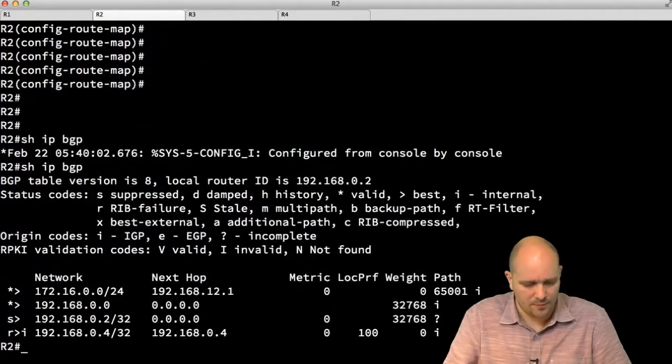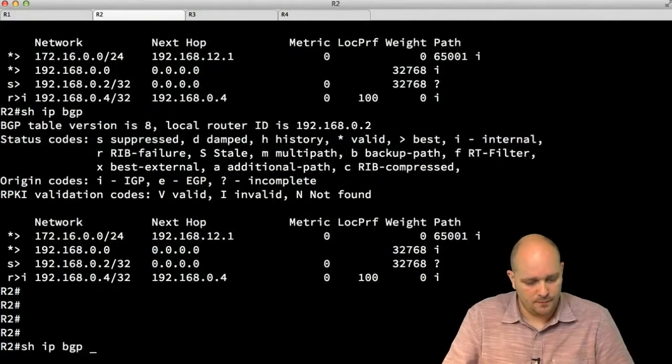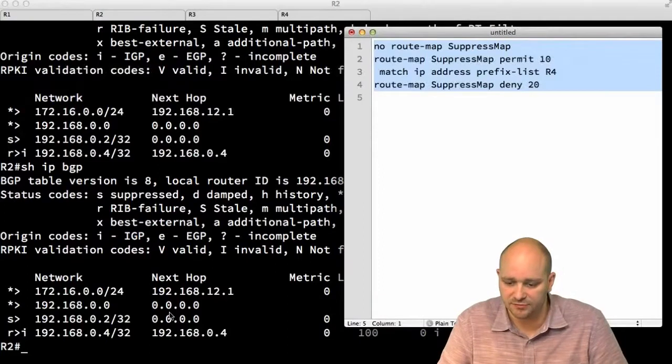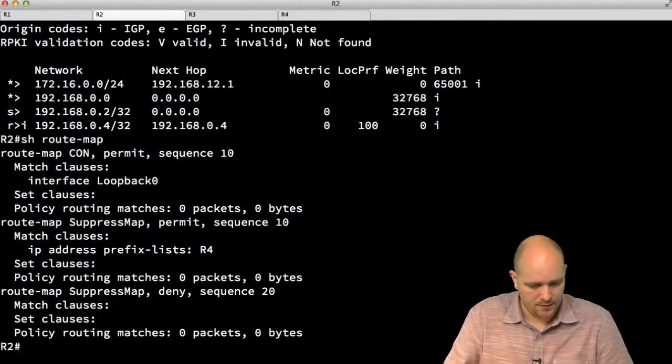And now if I do show IP BGP, well, maybe it is going to take a second or two for this to take effect. Maybe a little bit more than 2 seconds. Let me see if this is correct. Yes, it is. So let's see, show route map. What I'm looking for, suppress map. Okay.